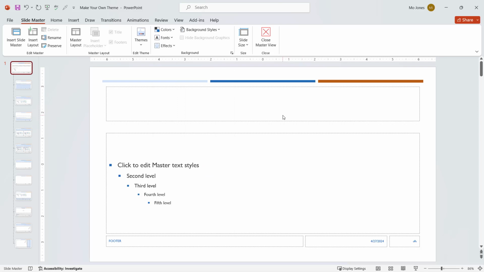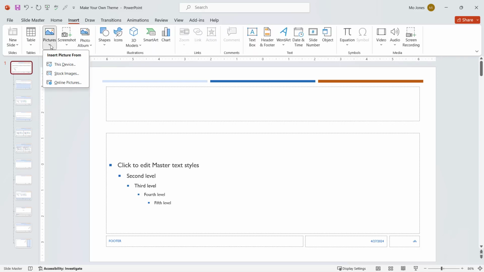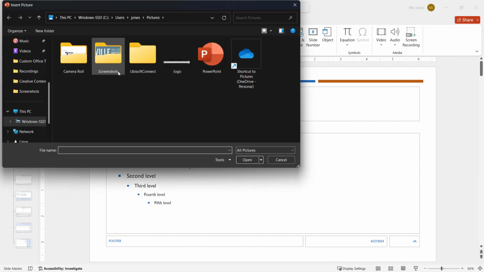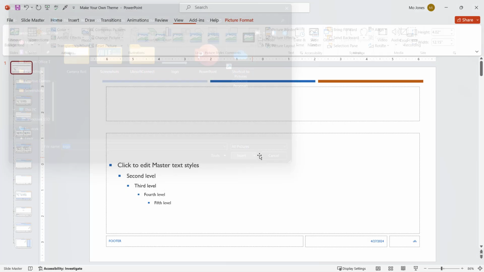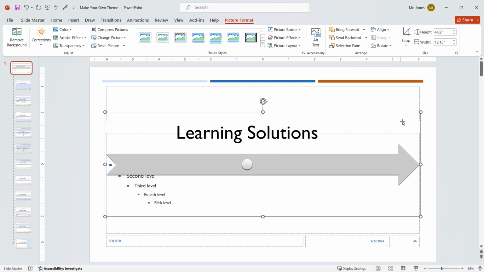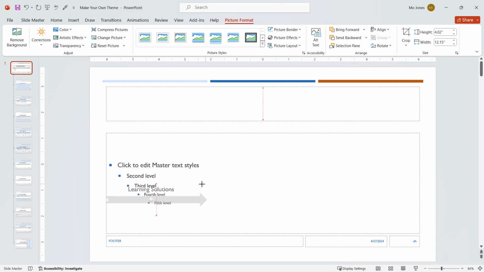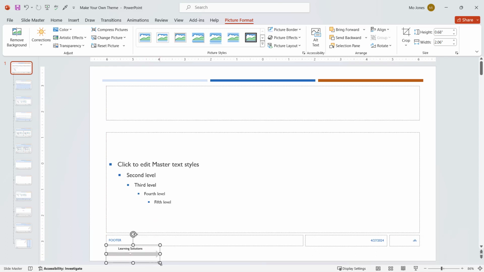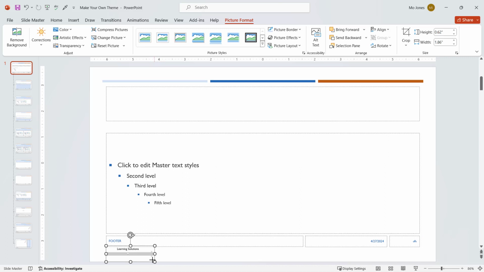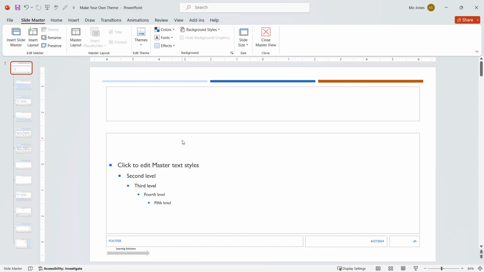Next, I'll go ahead and insert my logo on all of my slides. So I'll go ahead and click on the Insert tab. I do want a picture from my device. I'll go ahead and just put this logo in here. And now it's just a matter of resizing this. Maybe I want the logo to be on the bottom left of each of my slides. I'll put it down here. Just make sure it fits. It's not hanging off of the slide. And there we go. So we have our colors, we have our company logo.